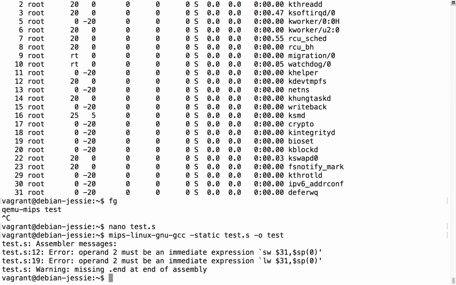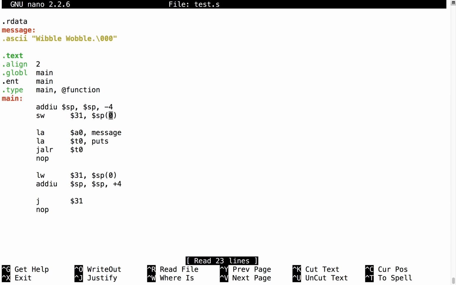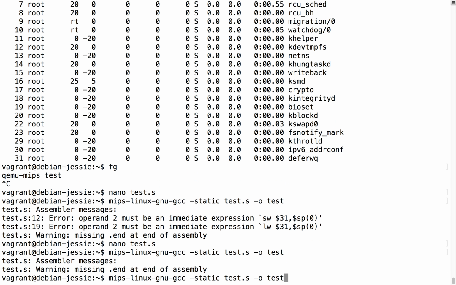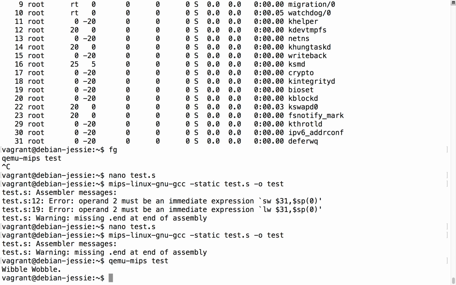Ooh, interesting. I've done it the wrong way around. So it should be $0 SP, I believe, and $0 SP. Okay, so let's try again. Awesome, wibble wobble. And it appears that nothing's gone terribly wrong with our stack, so the whole thing seems to have worked.